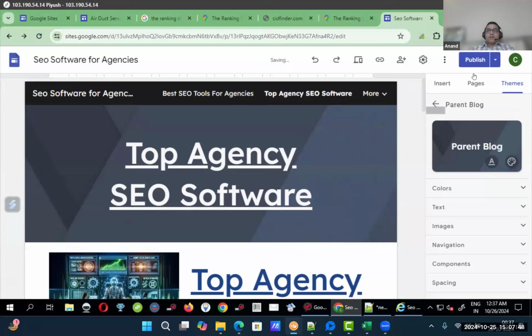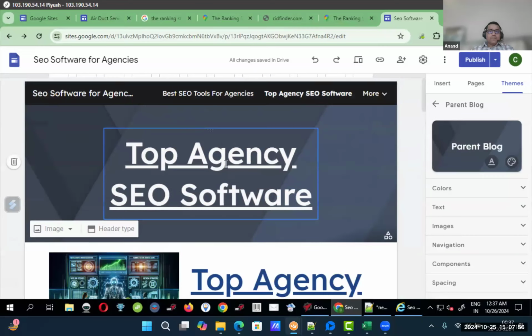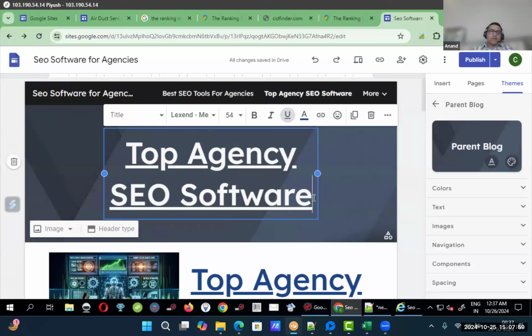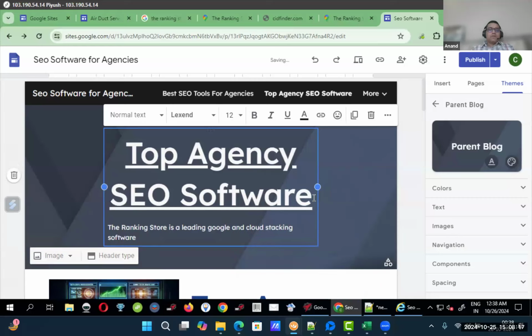And the second thing we are going to do is, let me just see here. Okay, so we are here. What we generally do is we create a sentence that consists of the same keyword here. The ranking store is a leading Google cloud stacking software. Is our top agency software.